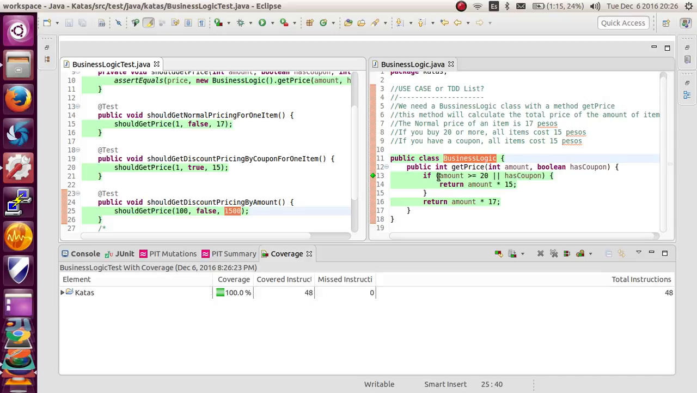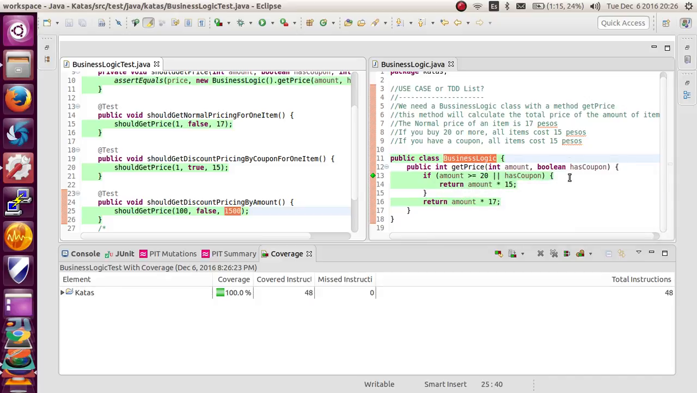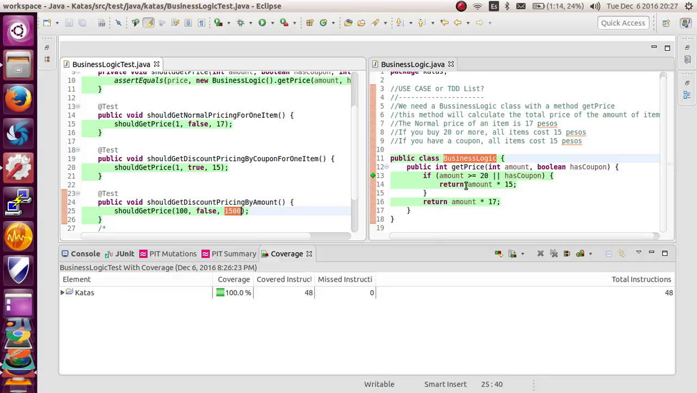First we have the amount. I have 3 choices: the amount can be lower than 20, equal to 20, or bigger than 20, right? On the other hand, I have the has coupon flag, which can be true or false. In case all the conditions are false, I will get an amount of 15. That's fine. In case I have a coupon, that's fine. I'm going to get a 15.